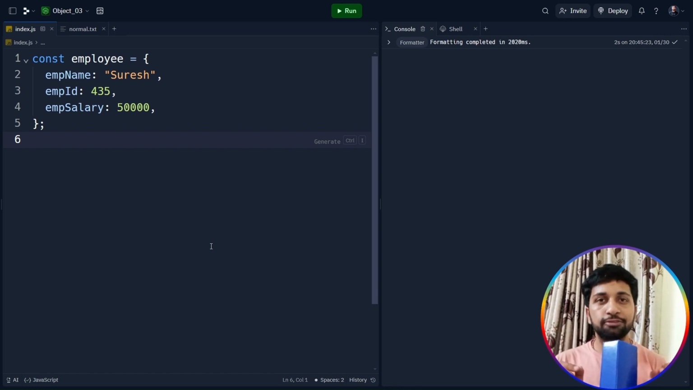The first way of iterating the employee object, or any other object in JavaScript, is with the help of the for in loop. So what is the meaning of for in loop? Because we already know the for loop, while loop and do while loop. This is a new type of loop, that is the for in loop. With the help of the for in loop, we are able to iterate an object in JavaScript.